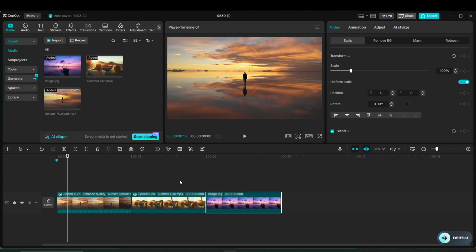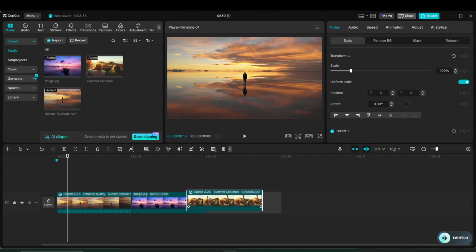Once that's ready, go to the clip you want to move on the track lane 1. Click and hold the video block, then drag it left or right along the timeline. As you move it, pay close attention to the bright yellow vertical indicator line that appears between clips. This line is your placement guide, and it shows exactly where the clip will be inserted when you let go.